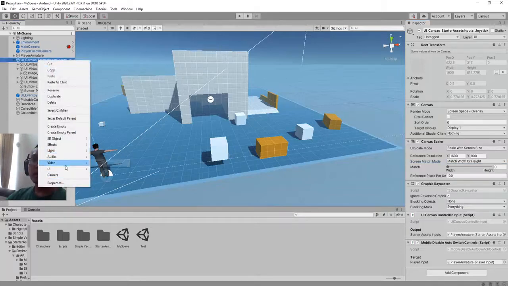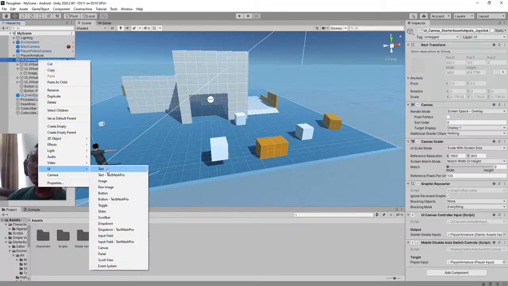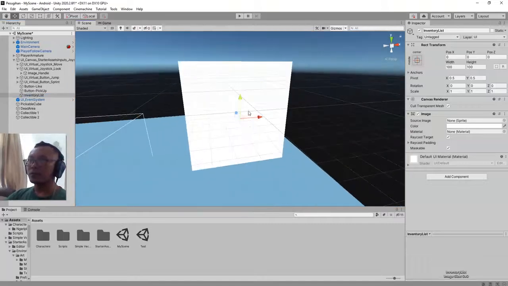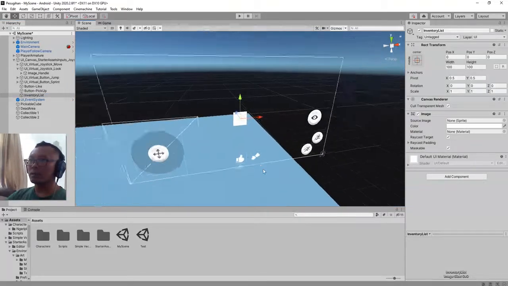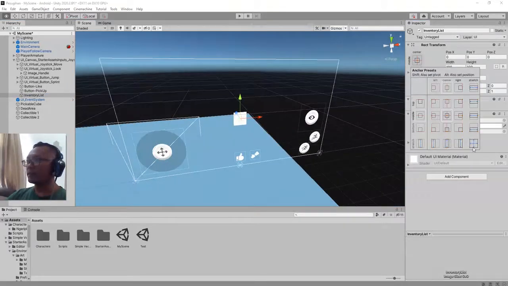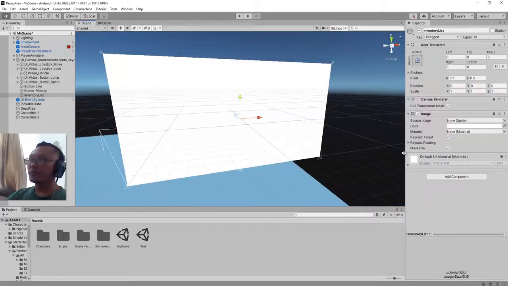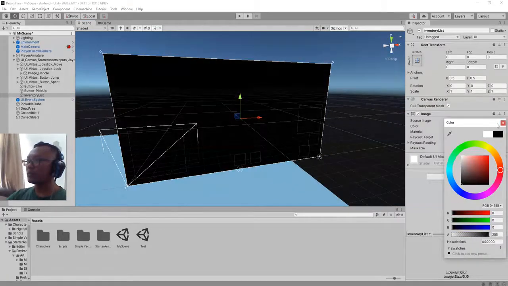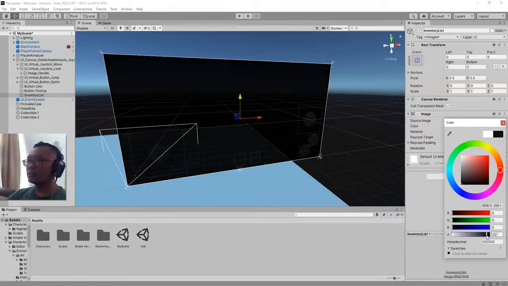I will add an image element. I will call it inventory list. Press F to focus on the element. I will make it full screen this way. I prefer to make it black and reduce its opacity a little bit.